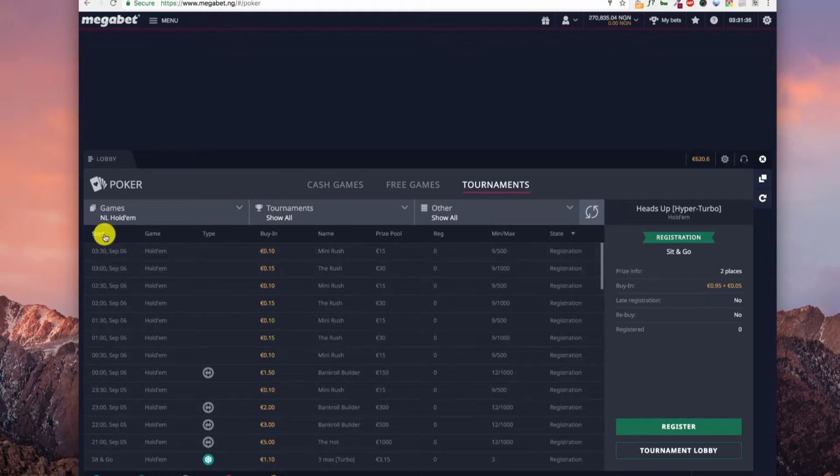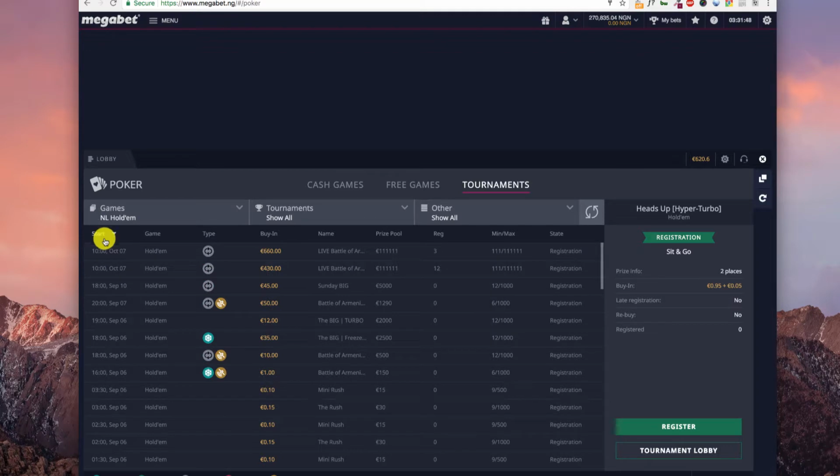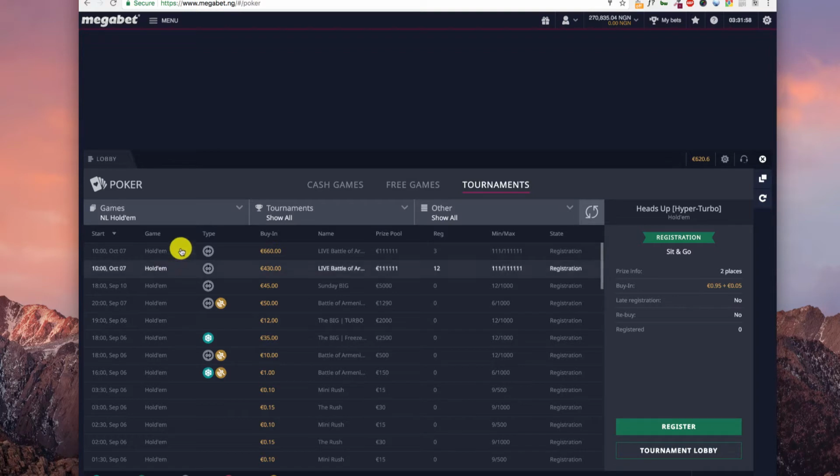It tells you the start time and start date of the tournaments. So there's the tournaments on the 6th, the tournaments for the 5th. And some tournaments are sit and go, as you can see. And 6th, 7th. It tells you the type of game. Hold'em or Omaha, it's almost always Hold'em. And then, it tells you other characteristics of the tournament.